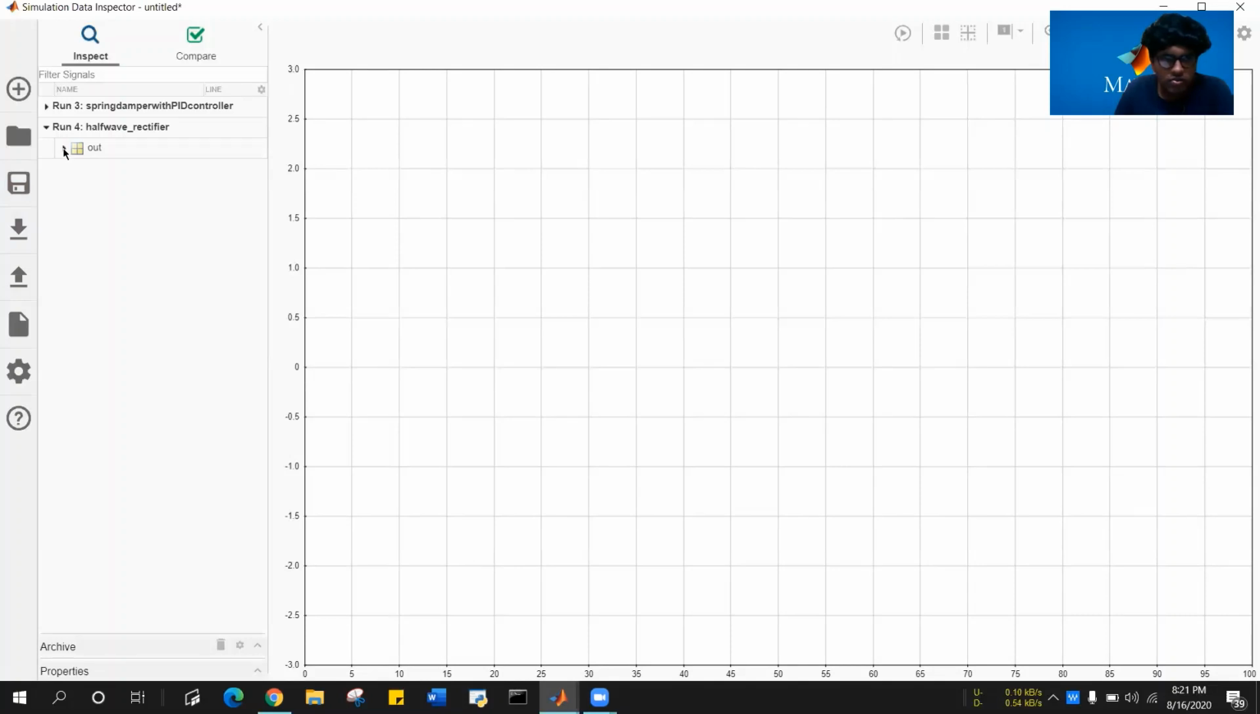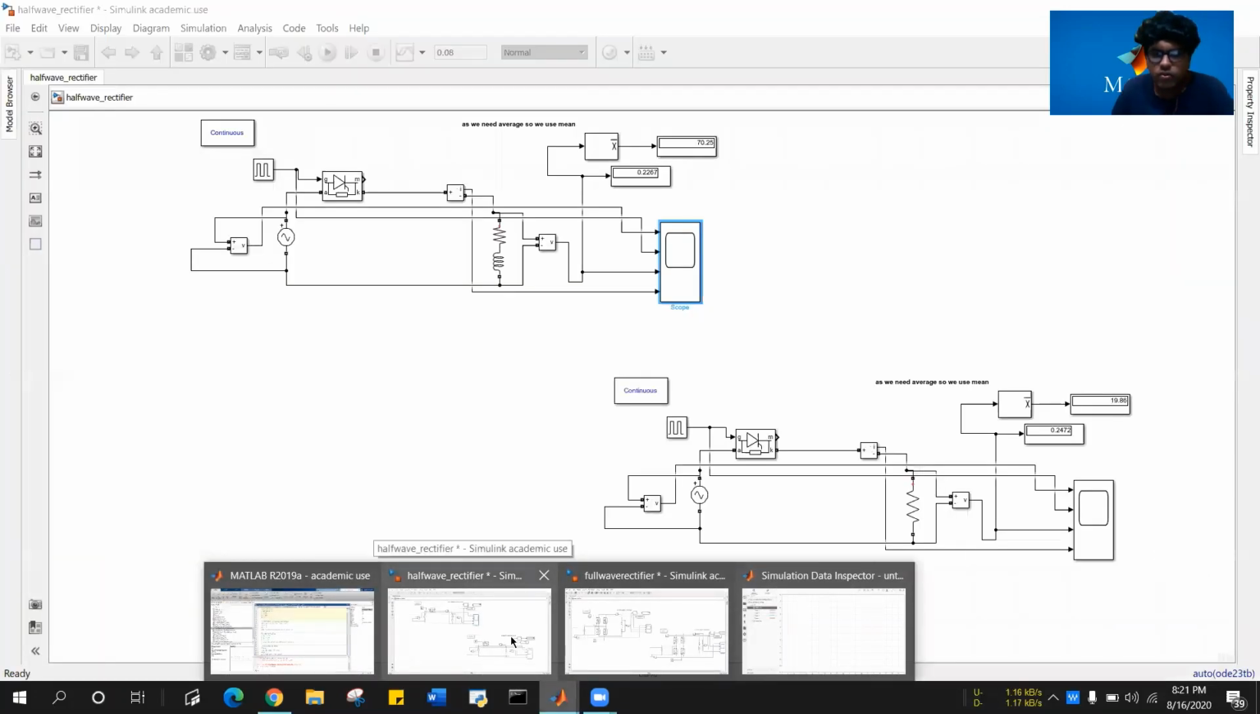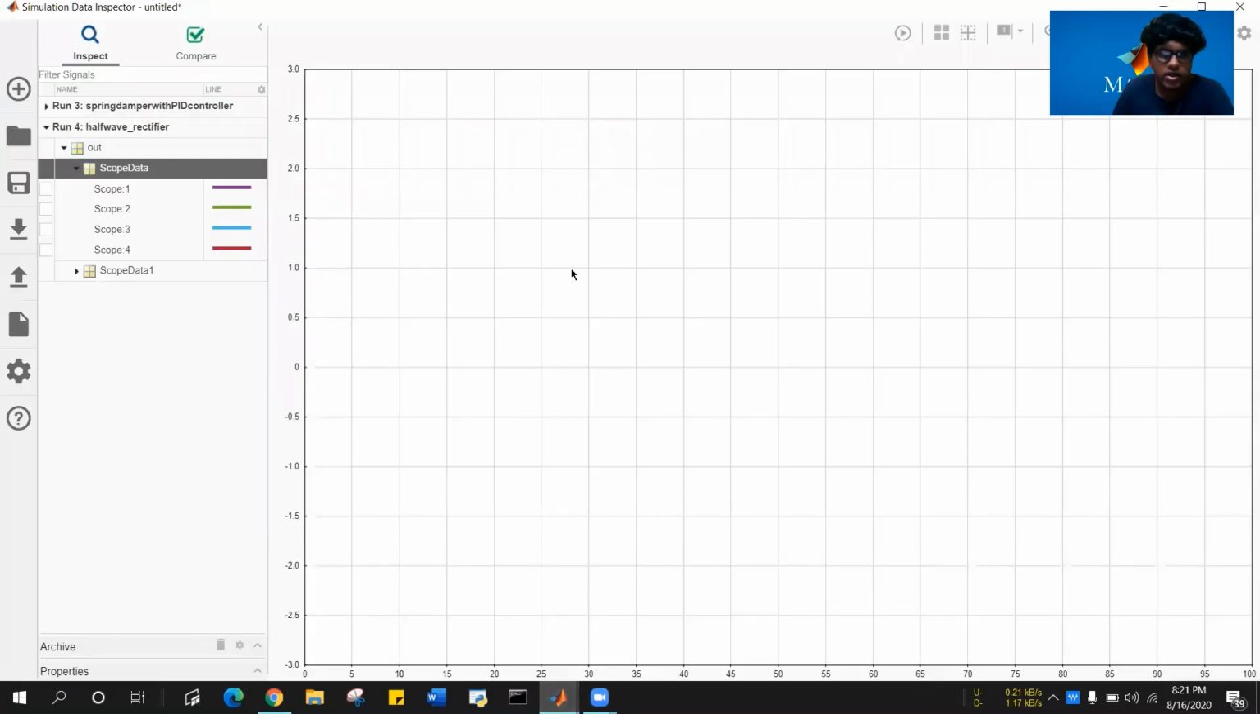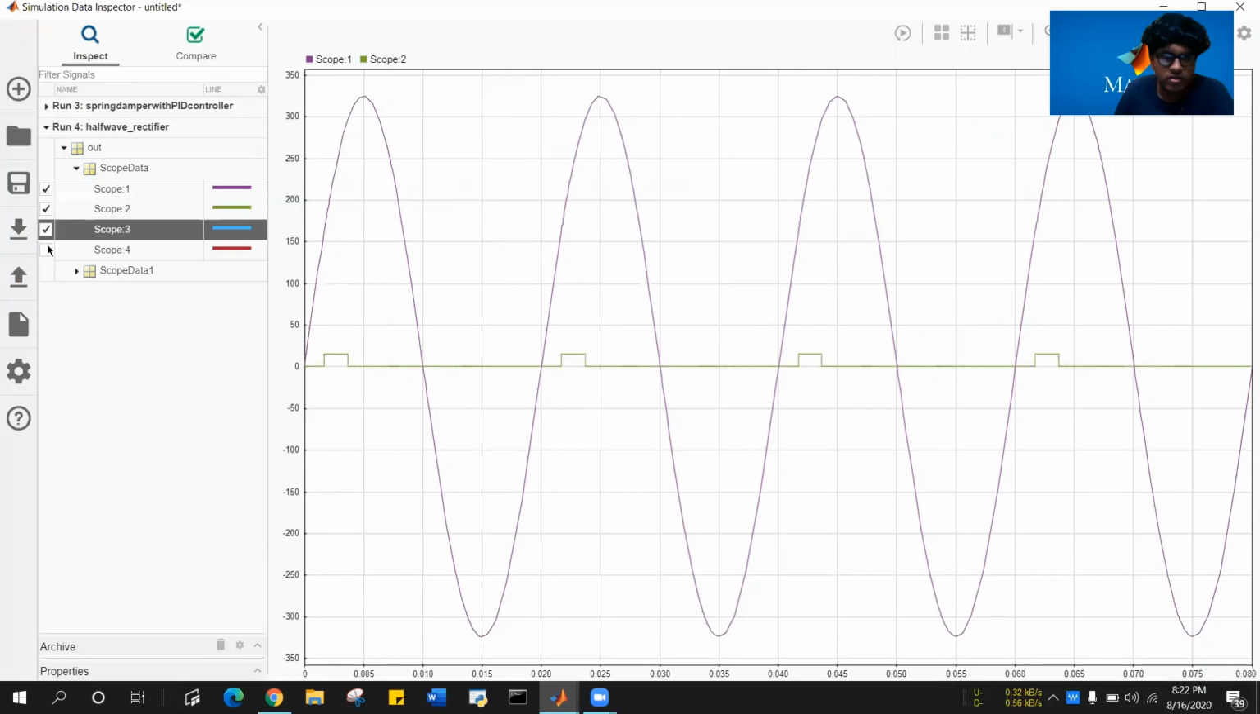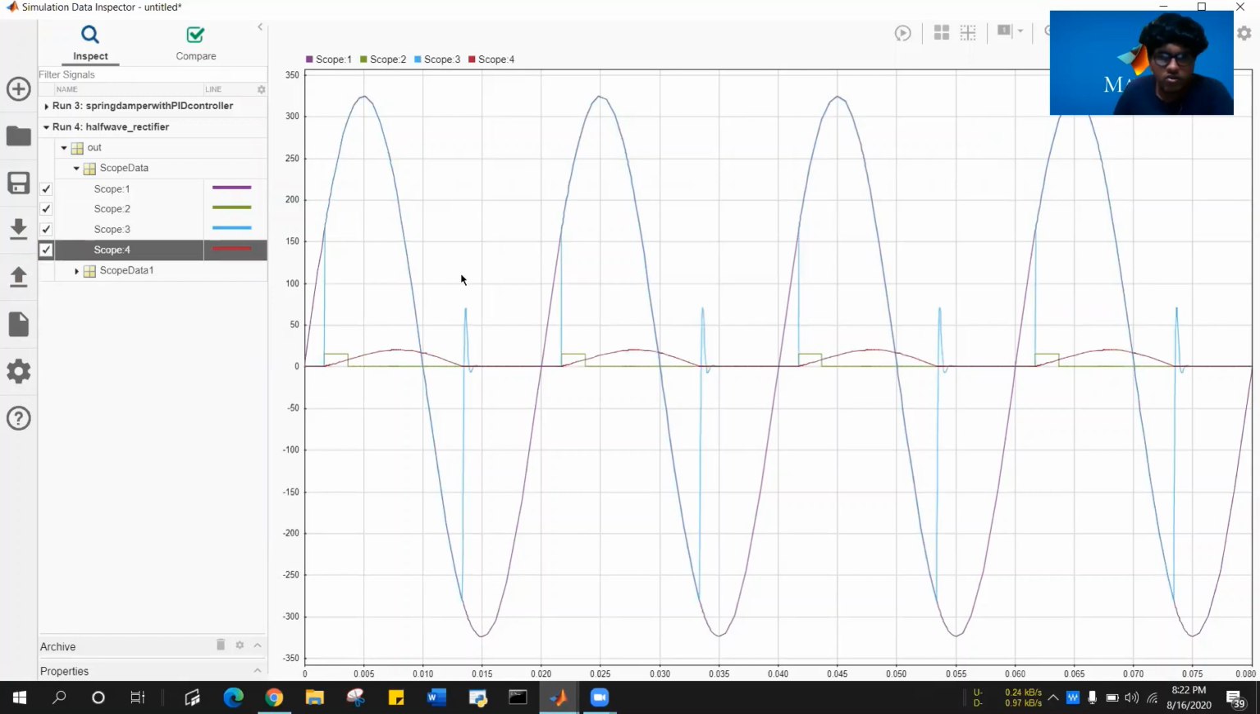There is a black arrow mark on the side of this. Click on that arrow mark and there are two options, scope data and scope data 1. I get two options because I have done two experiments, two circuits in the same file. If you have done only one, you just get one scope data. So I'll go back and now we have these four. When you click on this, it is your first graph, and as you remember from the scope, the second, third, and fourth. So all these are coming in one graph.